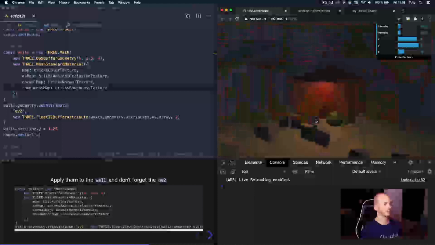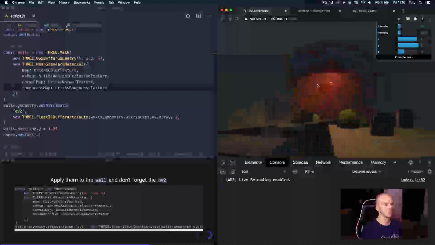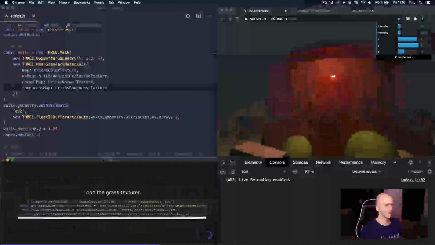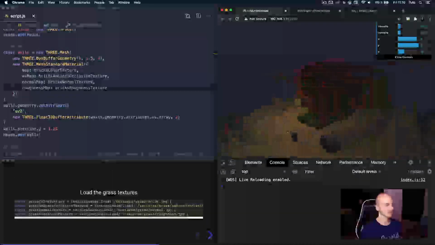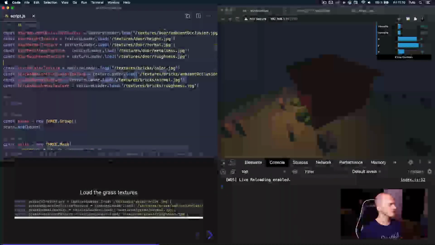Hey, that's a nice house with a lot of graves in front of the house. Okay, that's better. Let's move forward. We can take care of the floor, and we are going to use grass for the floor, all right? So it's like in the garden with the graves everywhere. So let's load those grass textures.